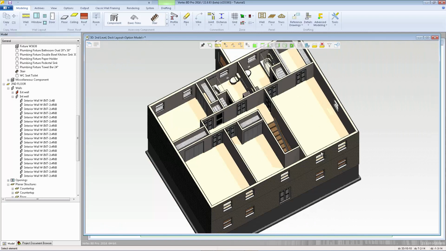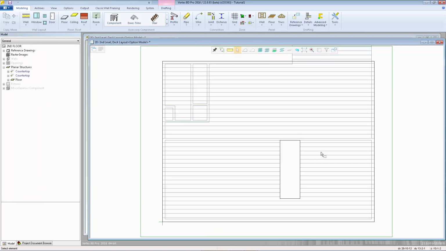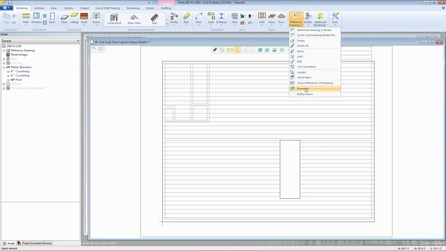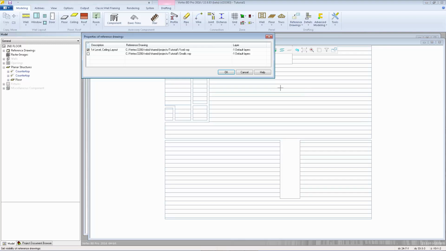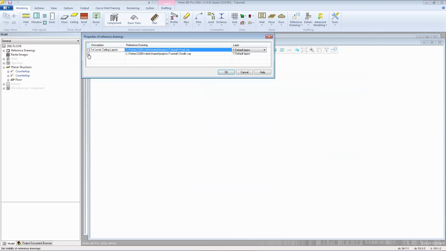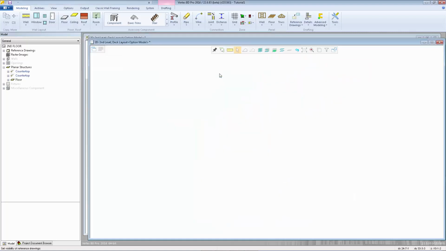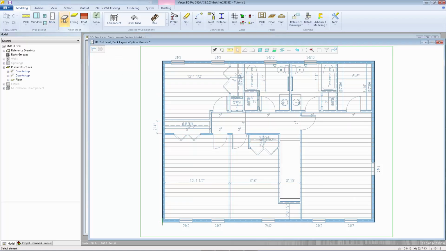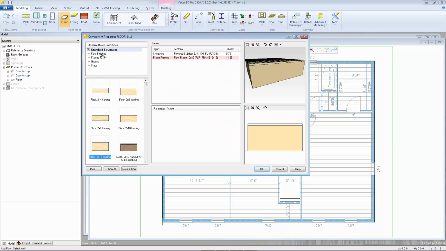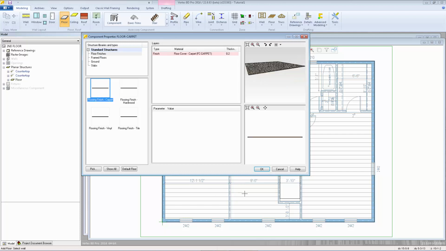Next step are the floor finishes for each room. Again, we'll switch to the 2D. I'm going to turn the wall layout back on, so we'll go to References and Properties. I can turn off that ceiling layout and turn the wall layout back on. And now we'll go to Floors, select another floor, we'll go to the floor finishes, and up here let's start with carpet in all the bedrooms.